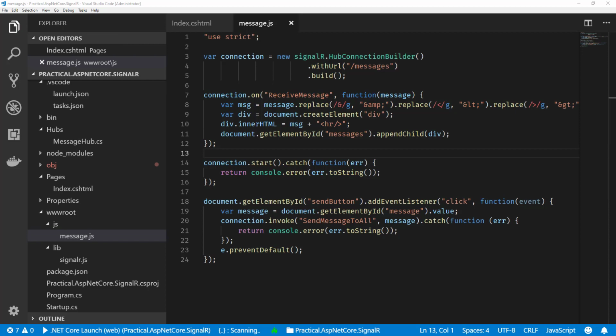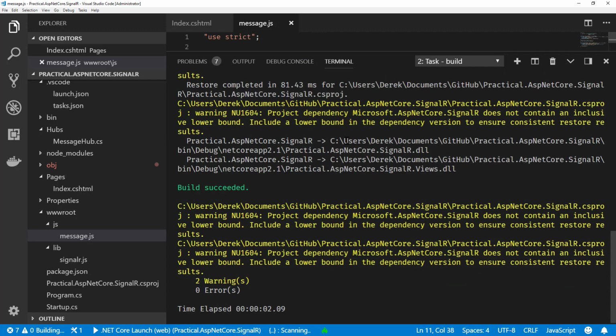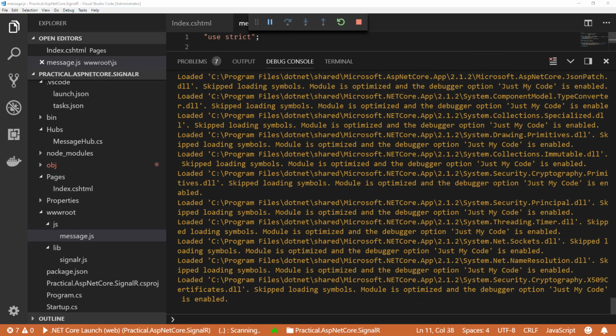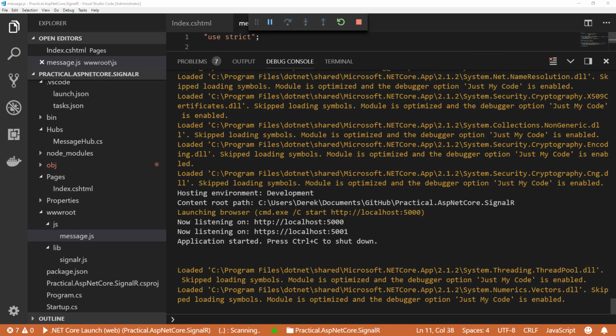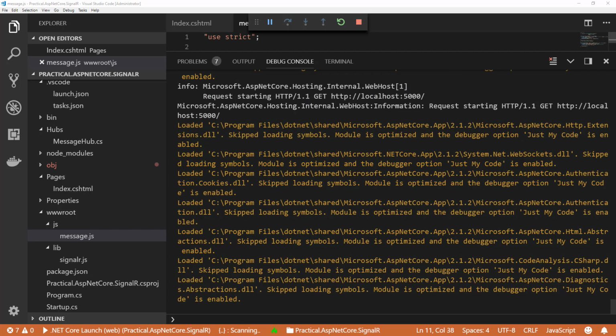All right, so that's all the code for our demo. What we've done is we've set up our message hub. We've configured our Startup.cs with SignalR. We've created the message.js. We've added our npm package. We have our Razor page. Everything is done. So let's build this now and give it a run in the browser.